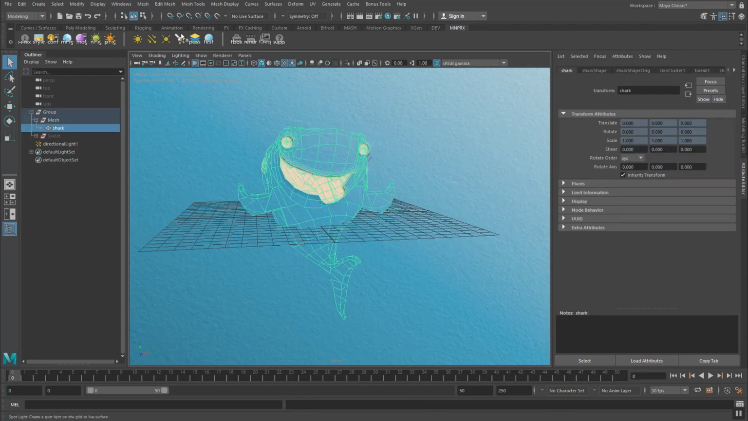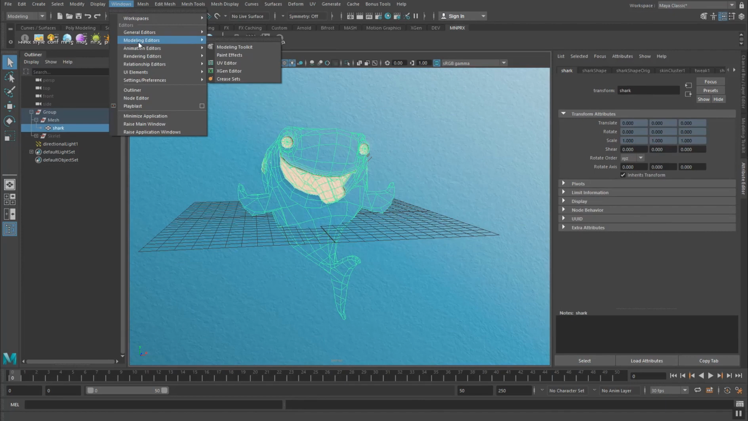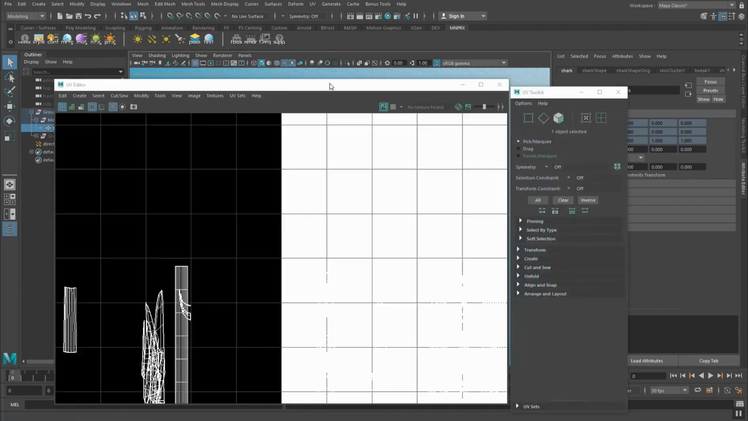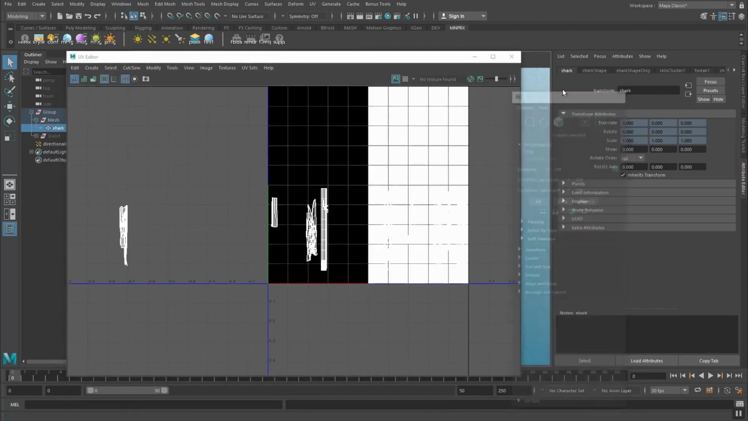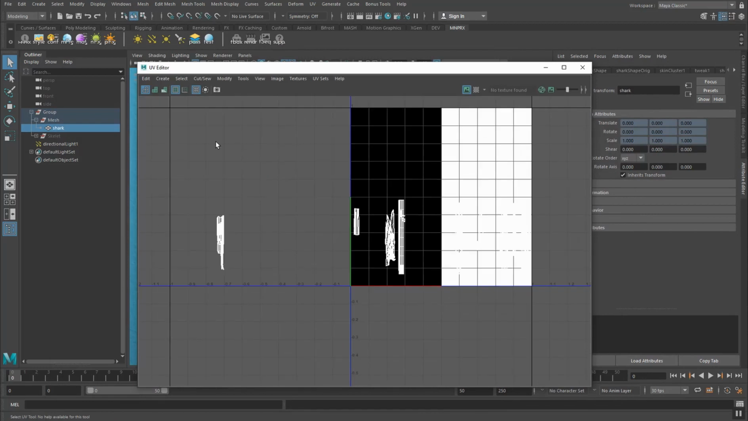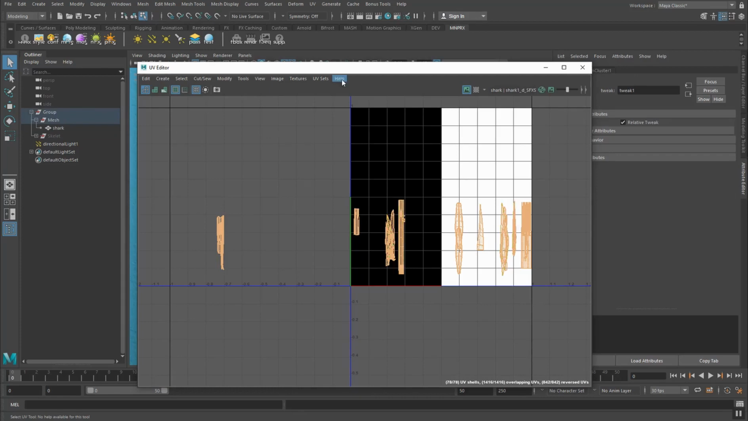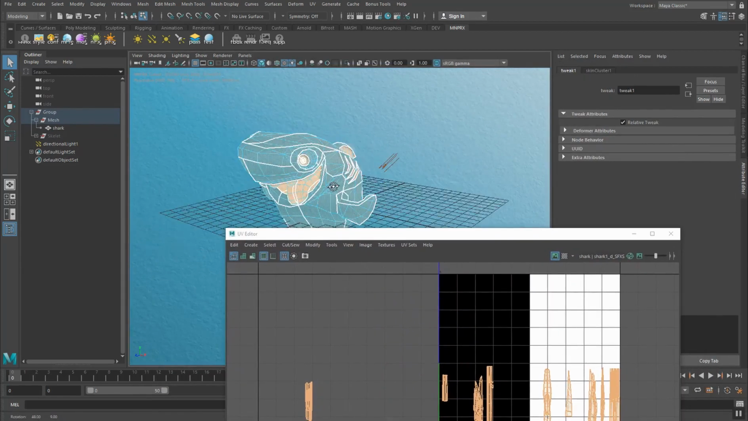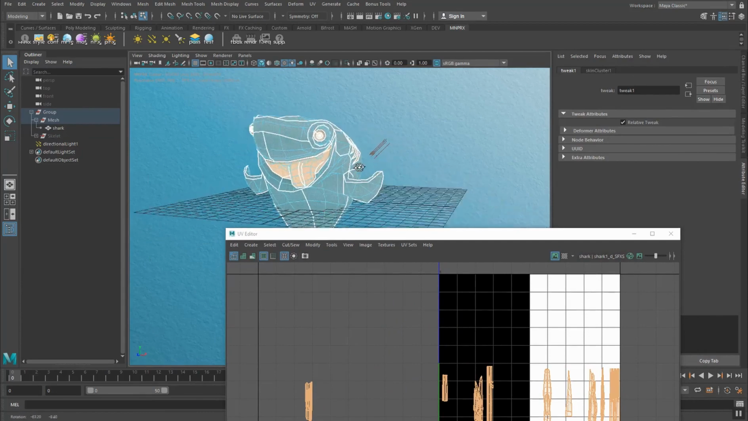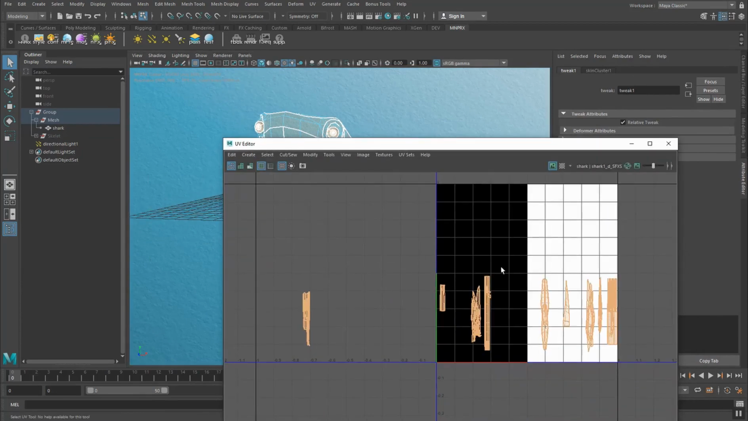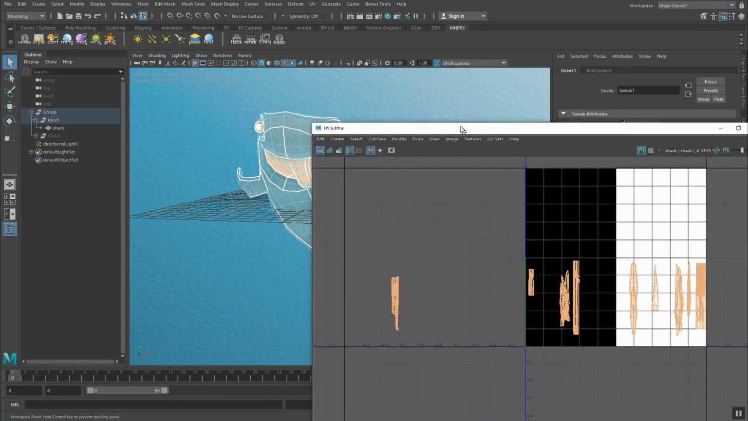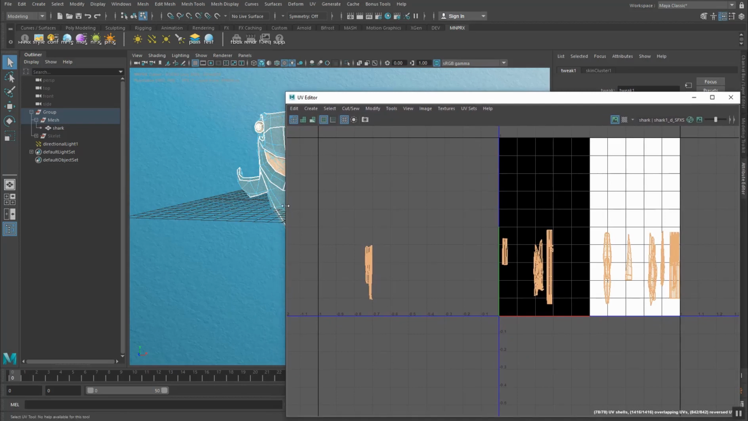So let's take a look at the UVs. We go to Windows, Modeling Editors, UV Editor. Once we have this here, you're going to see that the UV texture is here and we have a bunch of UV shells. These UV shells were already with the asset. In case you don't have UV shells, you would need to create them yourself. But since we already have them, this is perfect for this example.